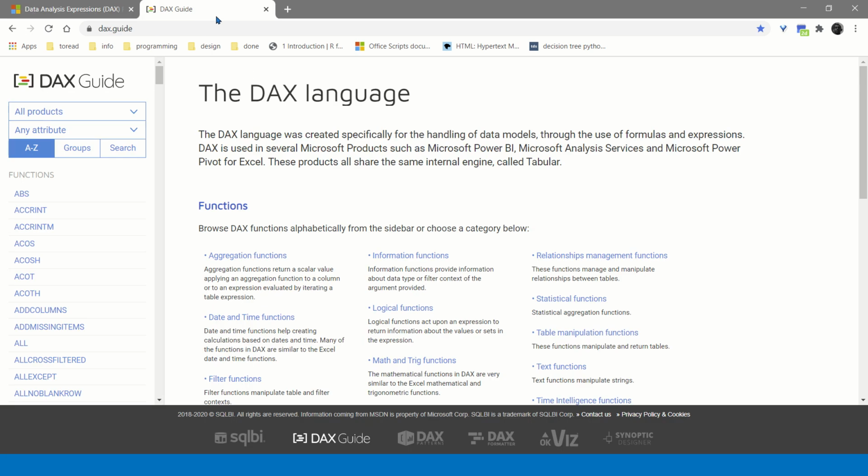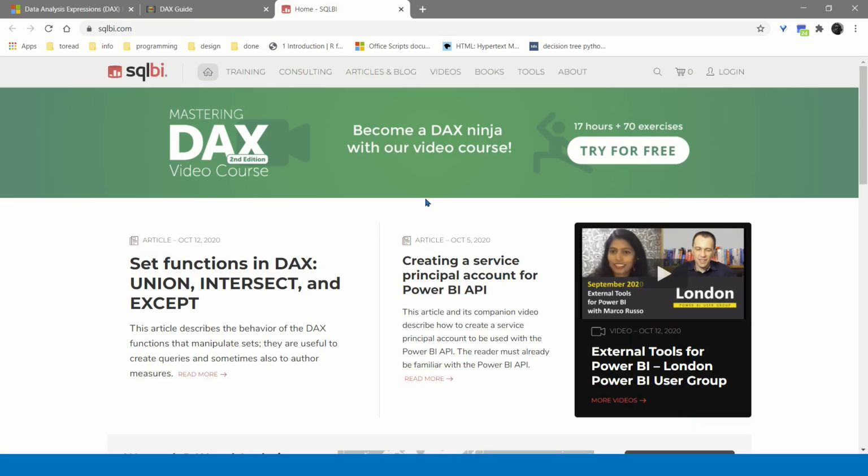The second link is an unofficial documentation called dax.guide. Dax.guide has been created by two people, Alberto Ferrari and Marco Russo, who also run a website called SQLBI. This is one of the leading websites for learning Power Query and DAX. Alberto Ferrari and Marco Russo are considered to be the gods of DAX.